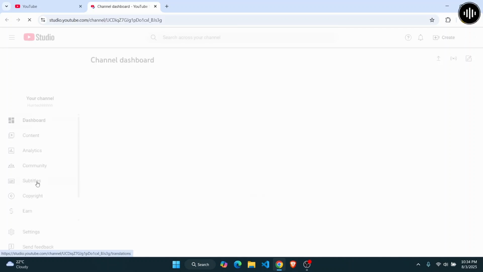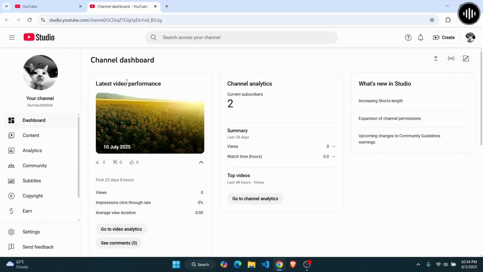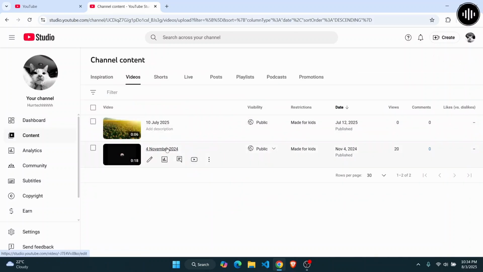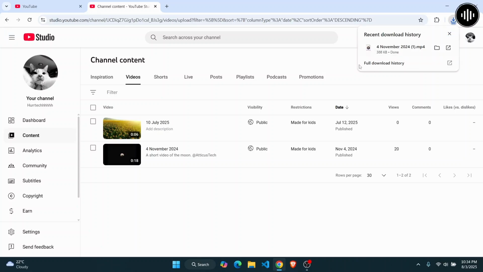So if you want to download your own video, it's quite easy. You can go to your YouTube video, go to content, and then from there, you can select any content you want to download. Click on the three dots, and then you have the download settings. Click on this option download, and it's going to start downloading the video right away. This right here, you can download it on your camera roll.